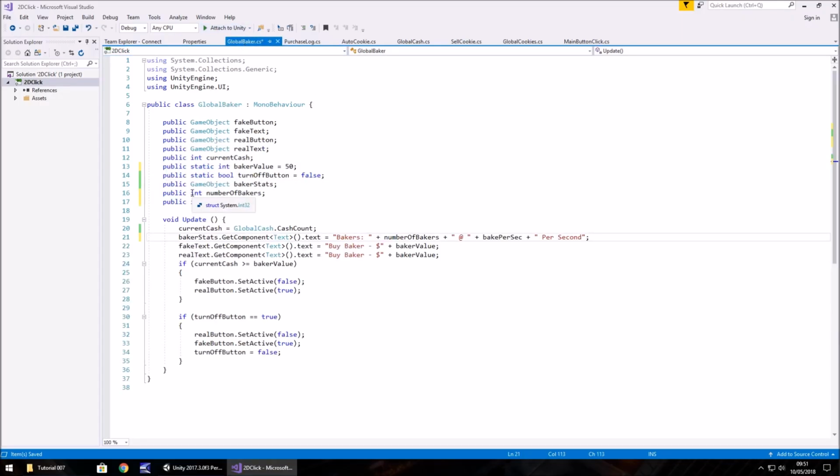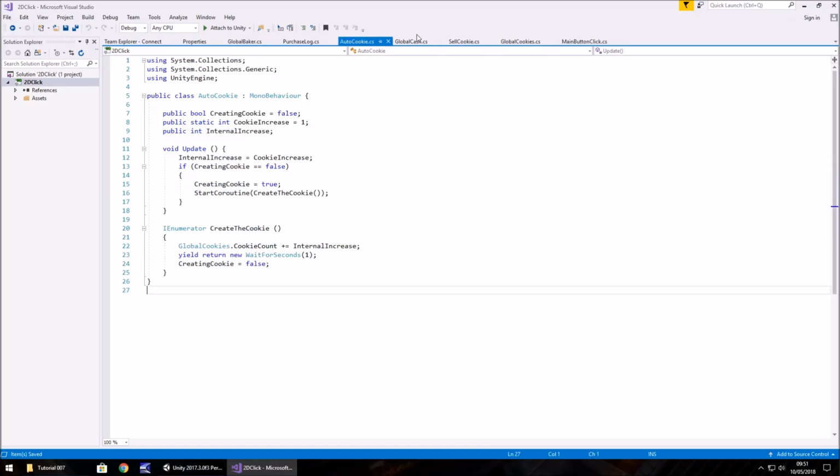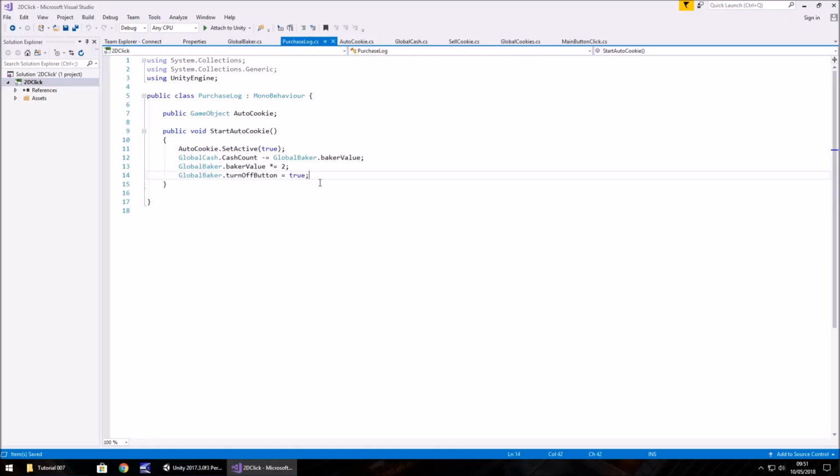So we're going to need to change these to static. So static, and let's save that script. So currently, remember, they are 0. So in purchase log, not auto cookie, after here we go, global Baker dot bake per sec plus equals 1. And we will modify this eventually because we're going to get to a point where our bakers can cook 2 per second.